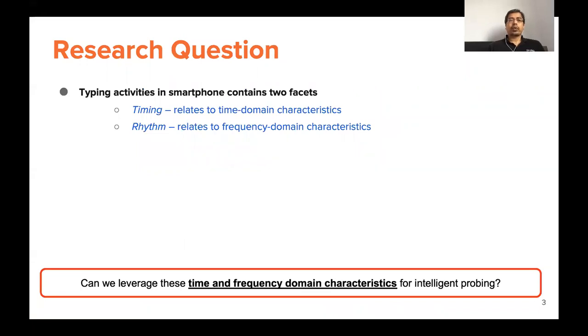If we pay close attention to smartphone keyboard typing, we find that there are two key facets. One is the timing, that is how fast you are typing and how many errors you are making. And at the same time, there is a rhythm in which you type. Both of these translate to time domain characteristics and frequency domain characteristics. So we ask this question: can we leverage those two kinds of characteristics to design intelligent probing strategies, which will probe at the opportune moments?